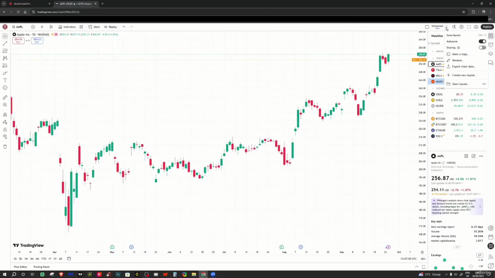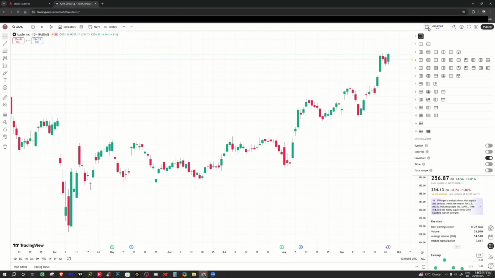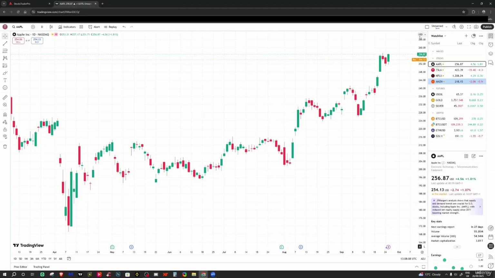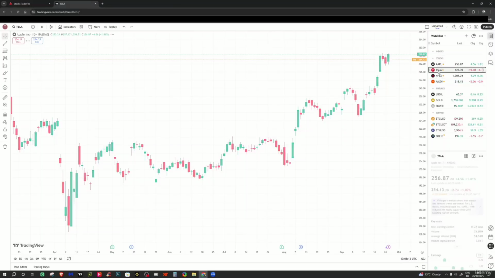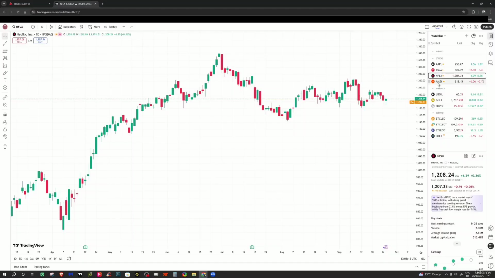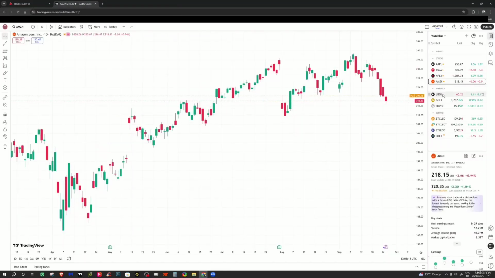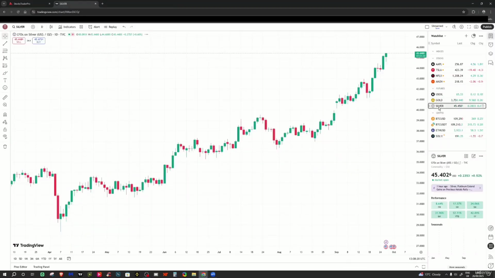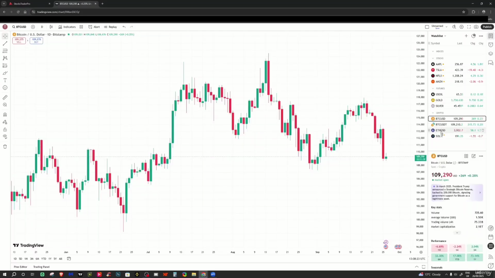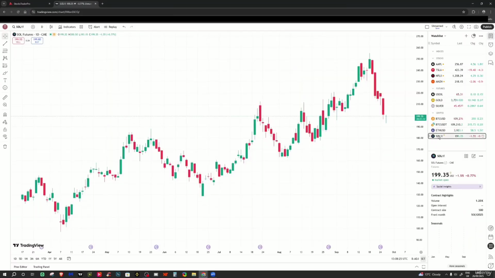On here you can go up to the top and you can save whatever layout you want. Now you can have different layouts. With the free version you can have this layout and this layout, but once you get into these it has to be a paid membership. So really we only need to use this one anyway. So the single one, we don't really need to save it either. We just need to be able to use it to go through our different stocks, check them out, see where they are. The same with oil, gold, silver, Bitcoin, Ethereum and Solana.